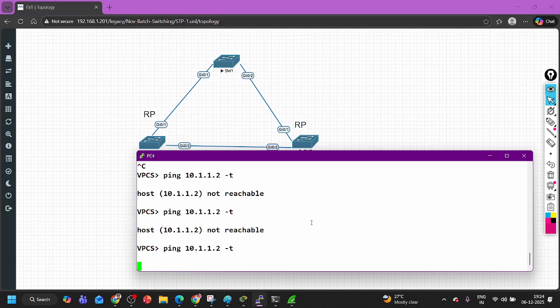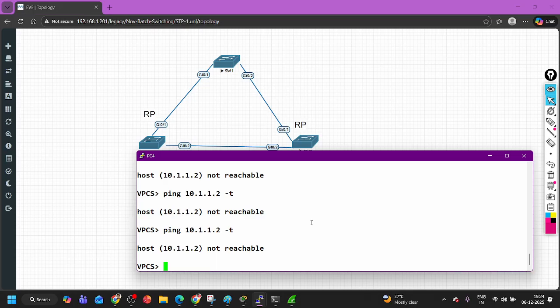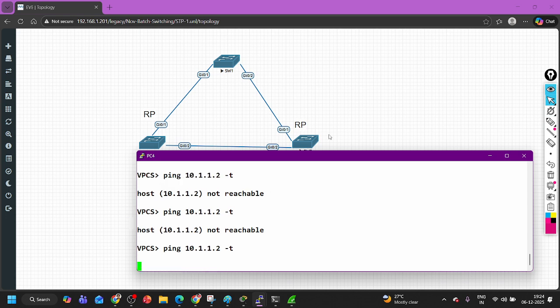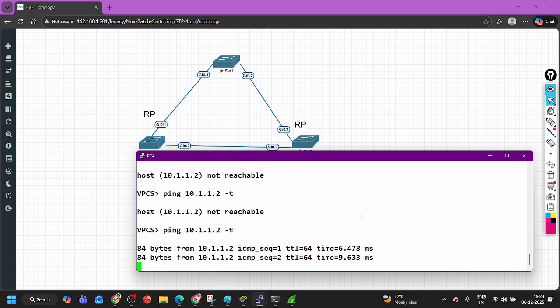After 30 seconds ping will start working. In case of insignificant topology change, STP needs 30 seconds. In case of direct topology change, STP needs 30 seconds. In case of indirect topology change, STP needs 50 seconds. Remember this. And remember the TC and BPDU as well. Now see, ping is working.